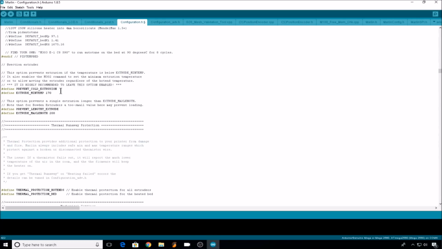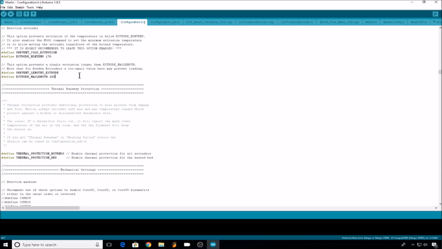Then we move on to extruder min temp. This is what prevents your extruder from grinding through the filament if your hot end isn't at the desired temperature. 170 is a pretty good mark if you're using mostly PLA. Then there's prevent lengthy extrusion. This is the max amount of extrusion that you can do at one time. This prevents you from accidentally entering 20,000 instead of 200 and having to wait for the extruder to extrude all of that filament or kill it and start over.